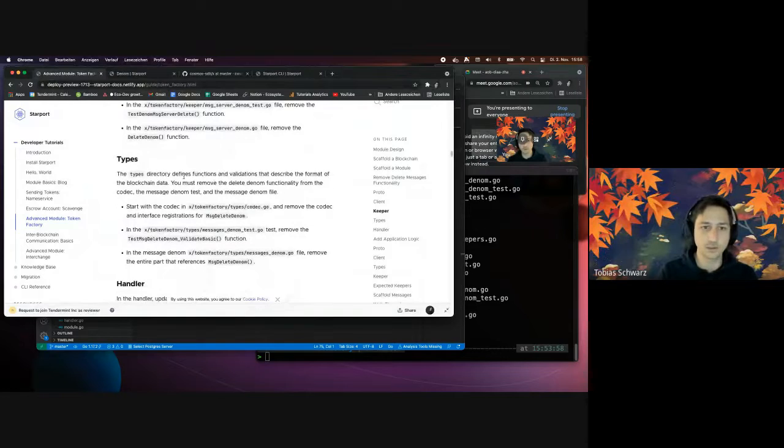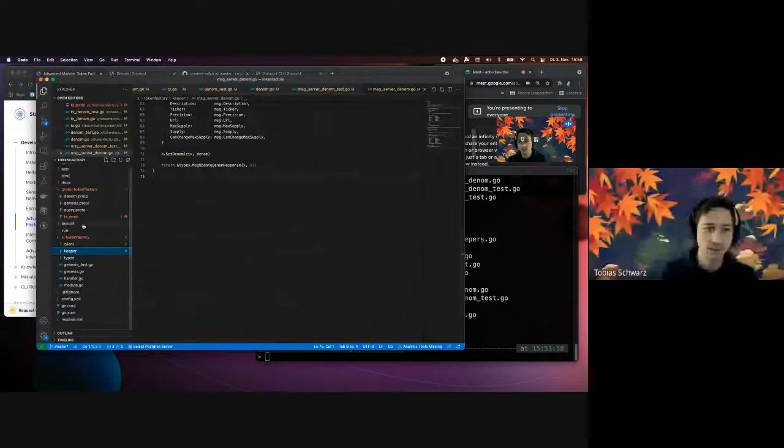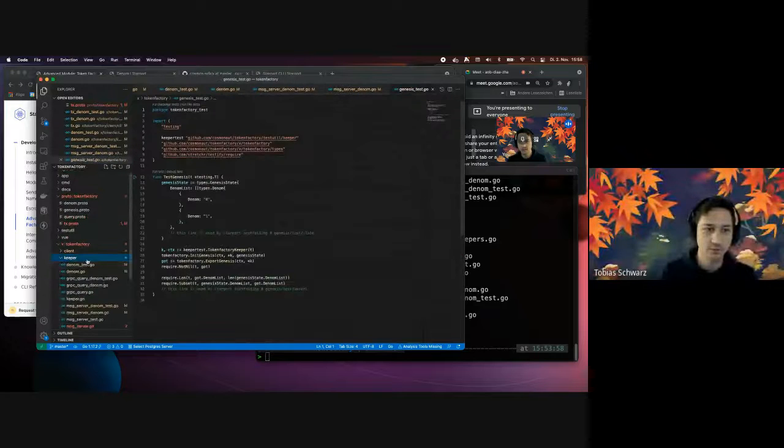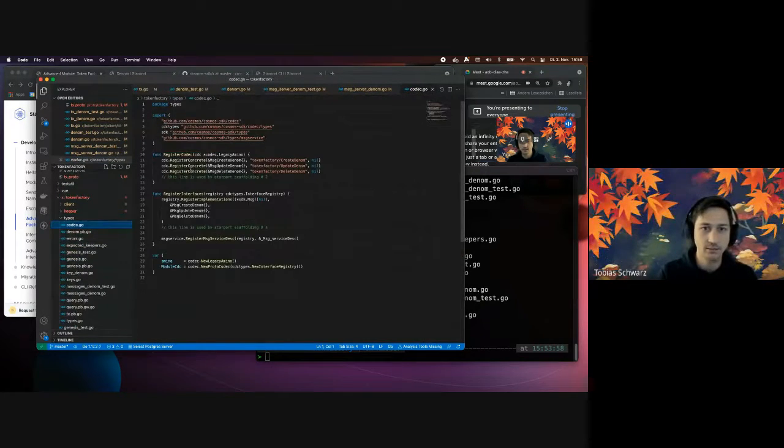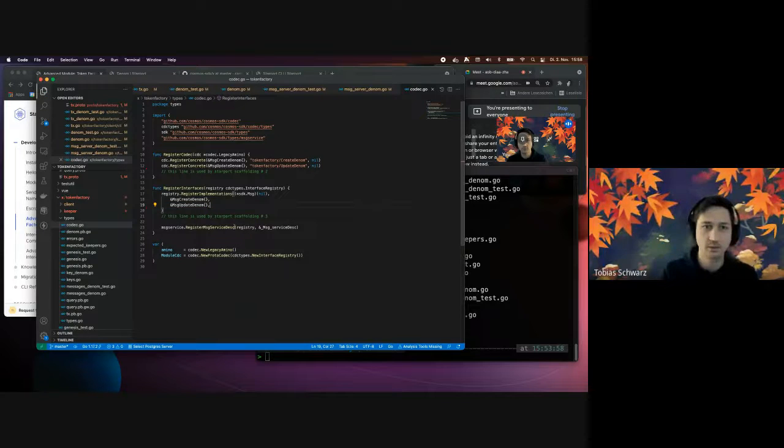Next, we look into the types directory. It also defines functions and validation that describes the format of the blockchain data. In here, we have to remove a bit of functionality. So let's first look into the codec. We have any reference to deleting a denum that we don't want to keep. And in here, we are registering the message delete, the interface, and we don't want that anymore.